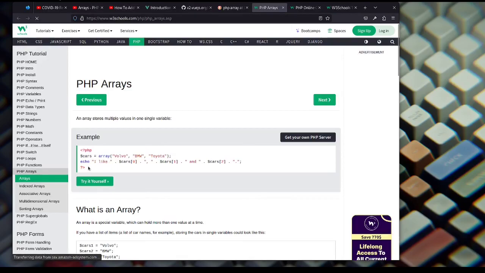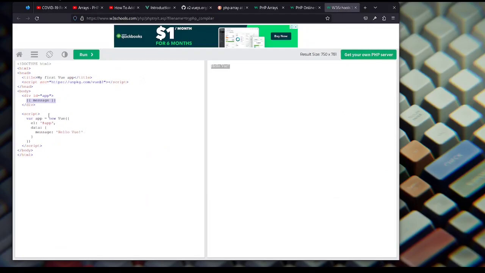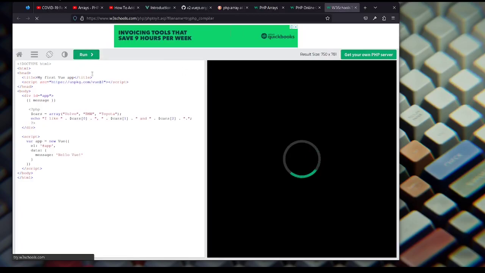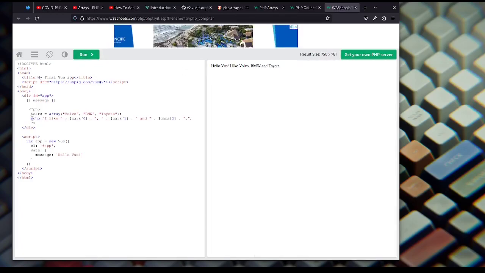And this is 1. So if we go ahead and copy this here and we go back to the editor, if we paste it in, I'm gonna format this a bit. If we run this, then it should echo out, as you can see here, all of the cars that are in here.